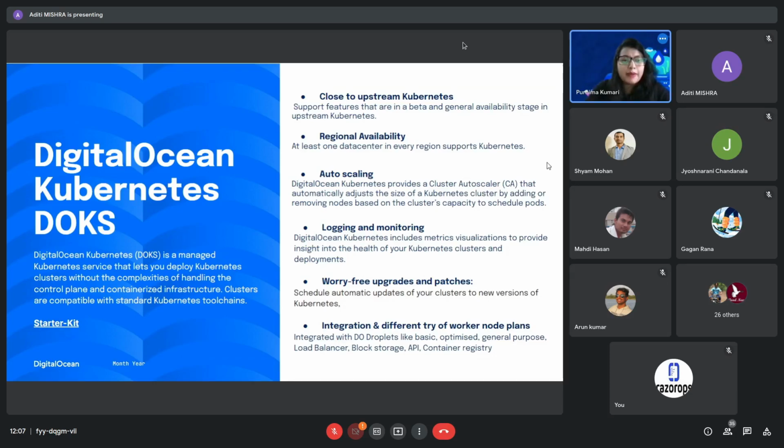There are some benefits, like it will reduce your operational overhead. Why I'm saying this is that managing a self-hosted cluster requires expertise, right? It needs time, it needs resources, which small businesses lack. That's true. And by using DigitalOcean Kubernetes, DigitalOcean does the heavy lifting.